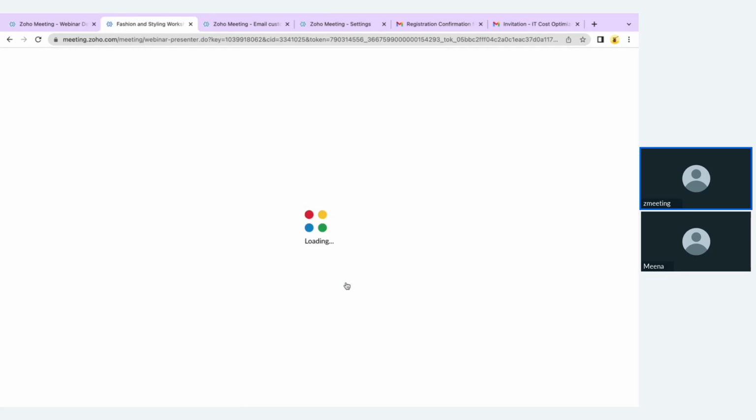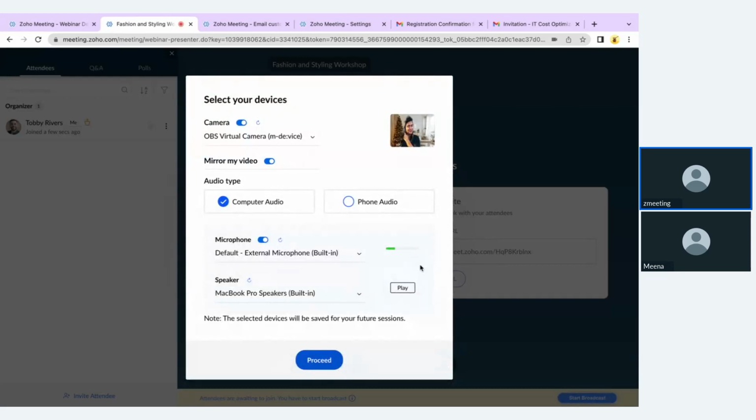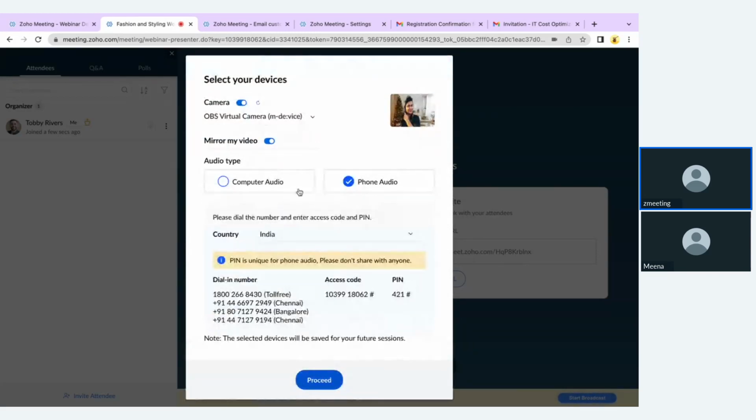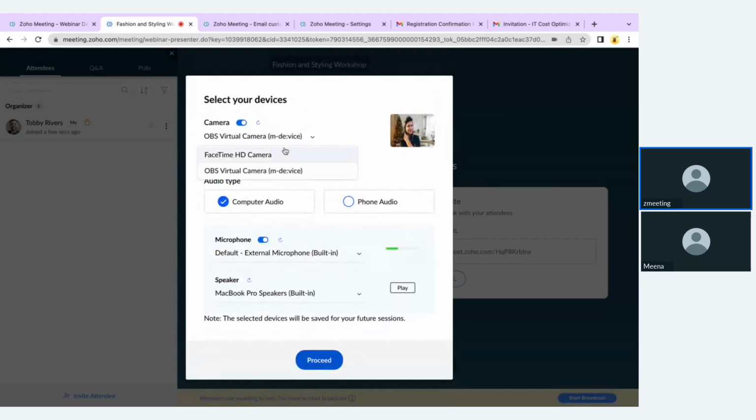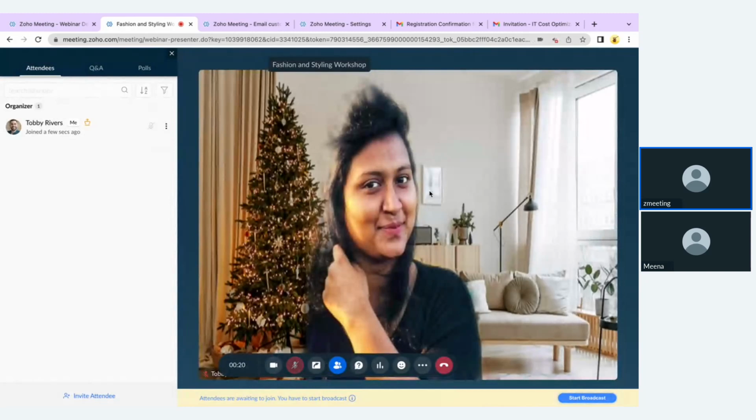This will take you to the preview option where you need to choose the devices that have been connected to your system. Similar to meetings, you will also have the phone audio option here. And here you will have the devices that have been connected to your machine. Once done with the source selection, you need to click on proceed. This is how the organizer window looks.